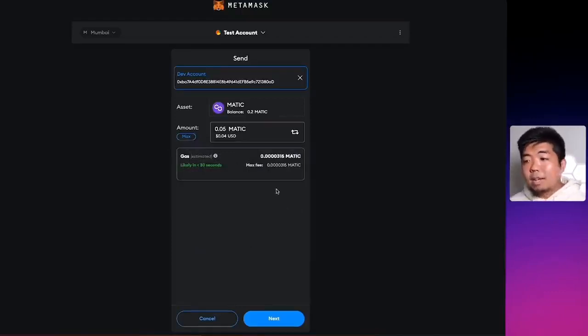Anytime you interact or need to change data or information on top of the blockchain, you're going to be charged this gas fee. And you can see here, it gives us an estimated value of what that gas fee is going to be, which is 0.0000315. And it'll give us an estimated time of how long this transaction is likely going to take. Now, do keep in mind this gas fee is going to be charged to the account that is doing the transaction. So in this case, our test account is the one that is going to be submitting this transaction to send Matic to our dev account.